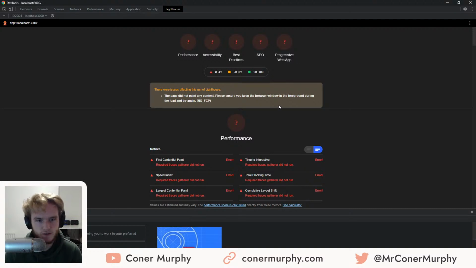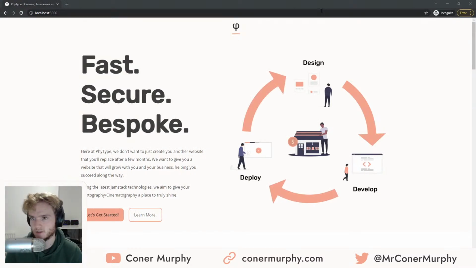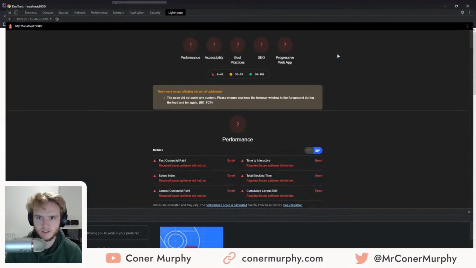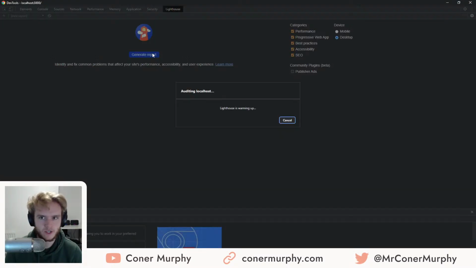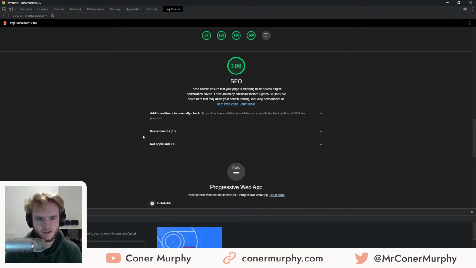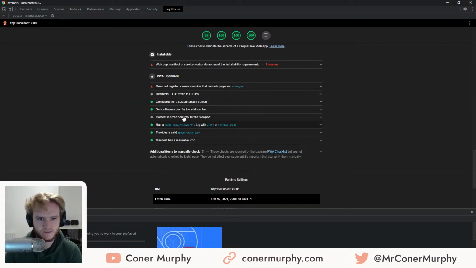Whoa, why is that? The page did not paint. Oh, please keep the browser window open in the foreground during the load. Okay, so let me move that off screen, and then move this one just so we can see it. Do that. Generate report. Let's go again. Probably because I was covering it with the boom. Look at that. I will take that, 100% SEO.